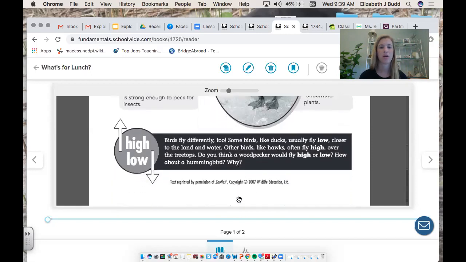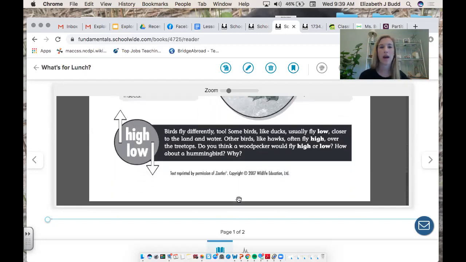Lots of interesting birds. Now at the bottom, we have another caption. We want to make sure we read all of the captions in nonfiction. High and low. Birds fly differently too. Some birds, like ducks, usually fly low, closer to the land and water. Other birds, like hawks, often fly high, over the treetops. Do you think a woodpecker would fly high or low? How about a hummingbird? Why?